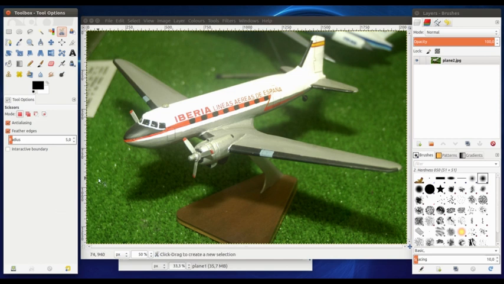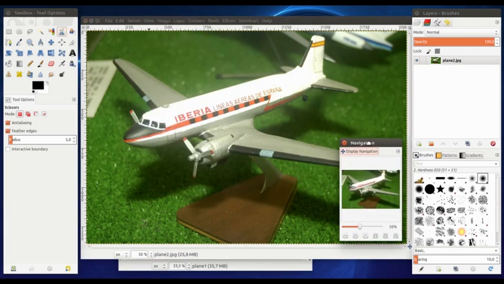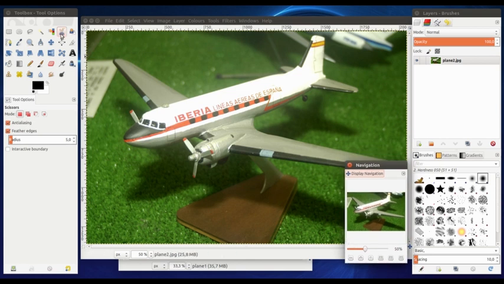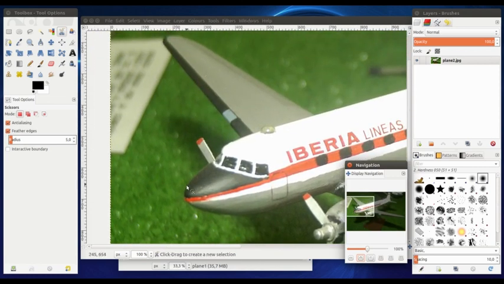First, open the navigation window to zoom in and out easily. Click on the Scissor Select tool. Check Feather Edges and set Radius to 5. The starting point is very important as to complete the outline, we will have to click on this starting point. So start by clicking on a point easy to find. For example, here.